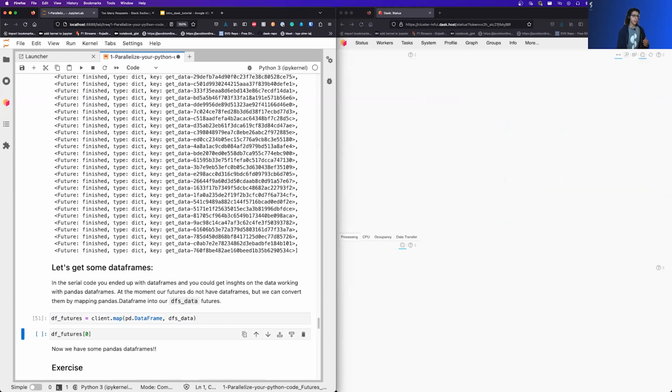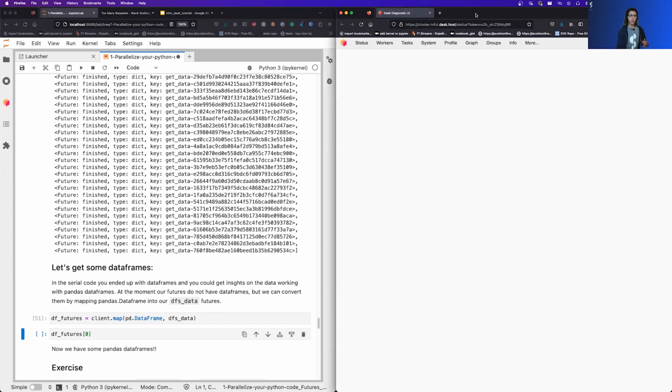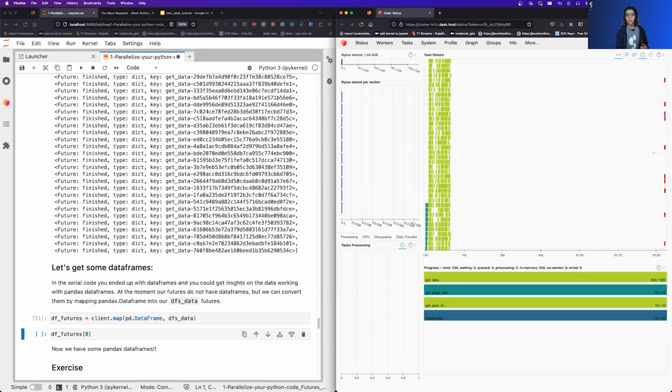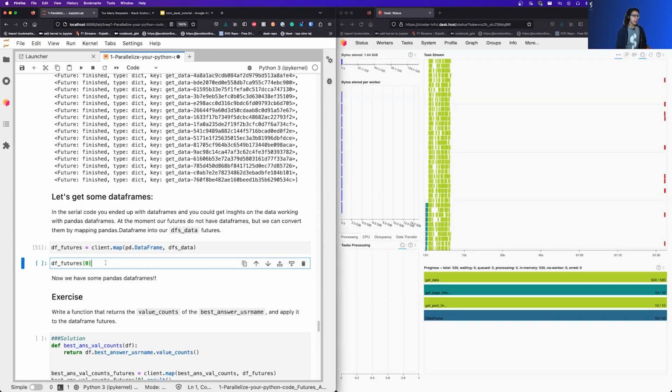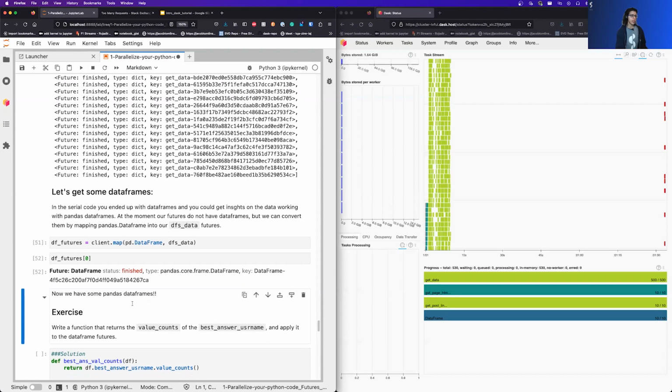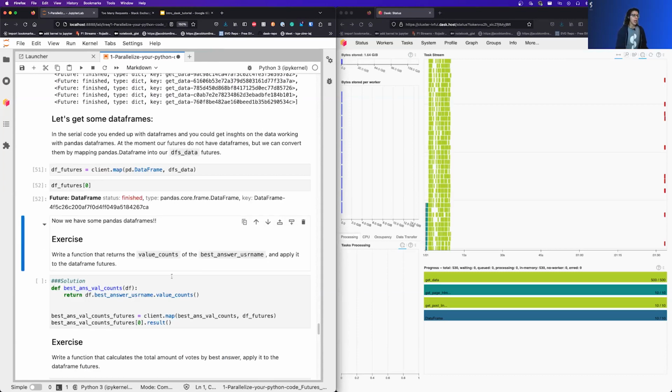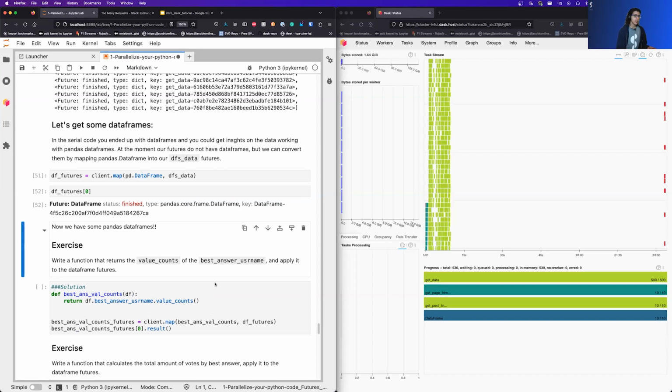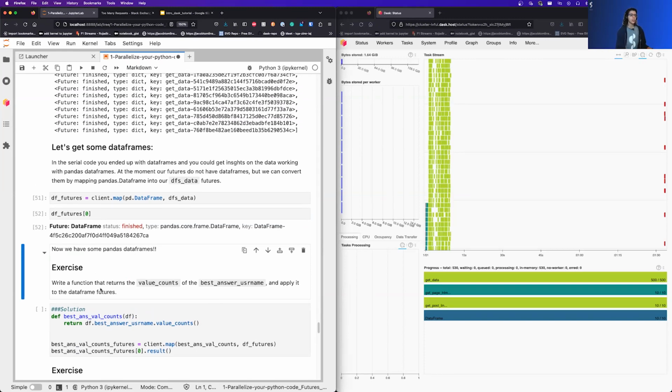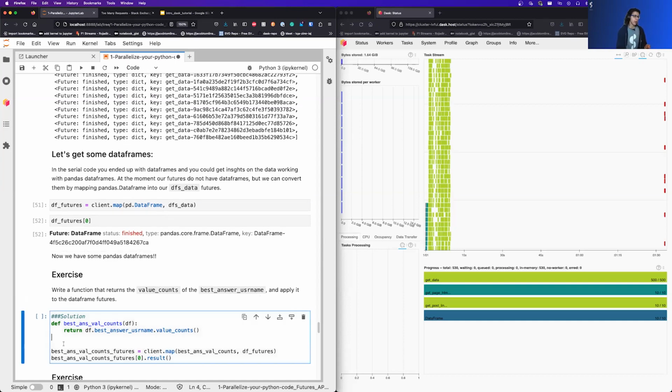So when I do that, oops, something happens here in the dashboard and it froze. Okay, that happened very fast. You see in the right part, if I take a look at the futures, it says it's finished. So here is an exercise that says, write a function that returns the value counts of the best answer username and apply it to the data frame futures. So now we have data frame futures, and I want you to create a function that does that.